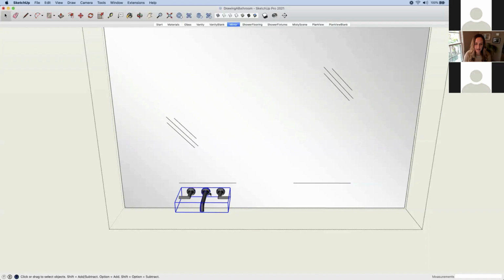I can select this faucet since it's already in place and hit M for move. So this is another tip about moving things around in your model. Once they're in there, you can do a relative move. You don't have to click on the item if it's pre-selected. So I've pre-selected it. It's blue. The bounding box is highlighted, and now I can reference the center point of this edge, click and release.